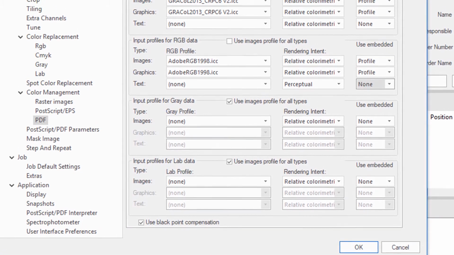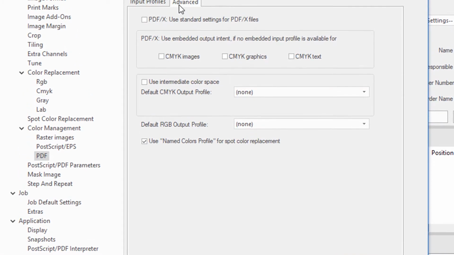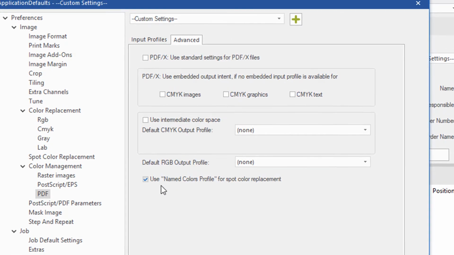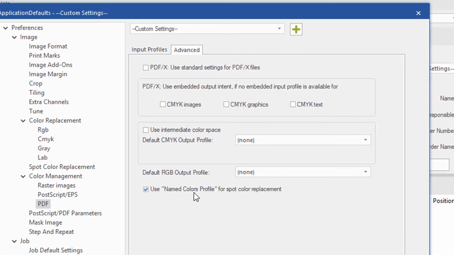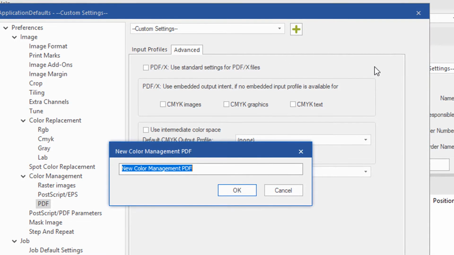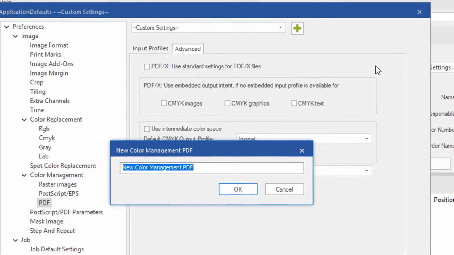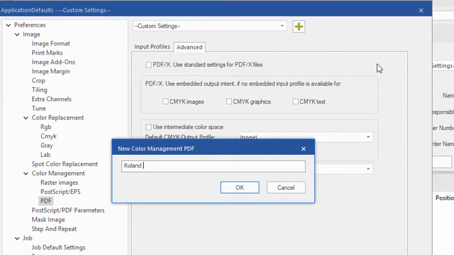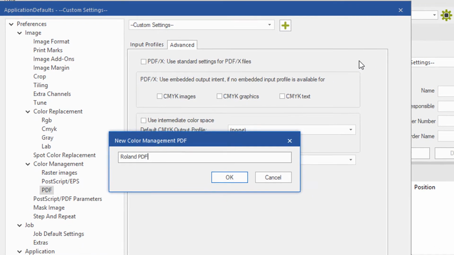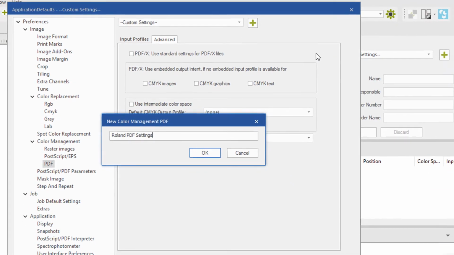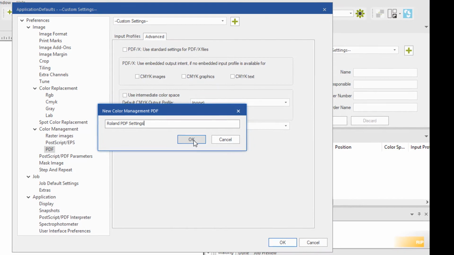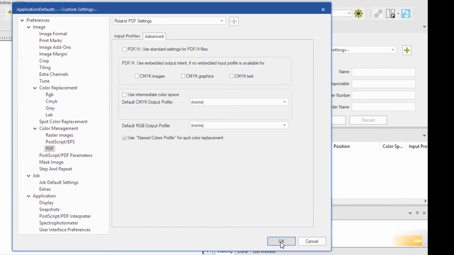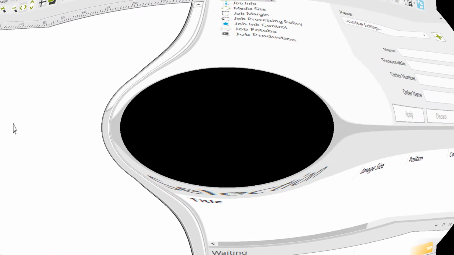Leave it as is. In the Advanced tab, make sure that the box to use named color profiles for spot color replacement is checked. Click the plus sign, and you will now name your new setting for PDF. In this example, I will name it Roland PDF Settings. Click OK. Click OK to enable these new settings.